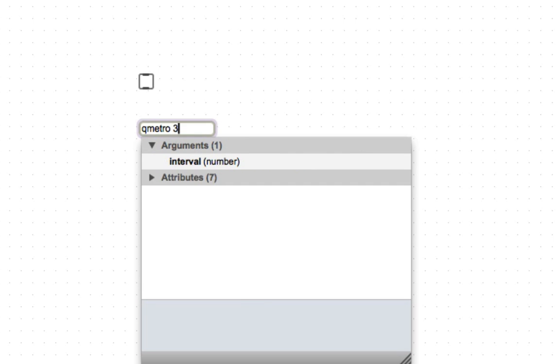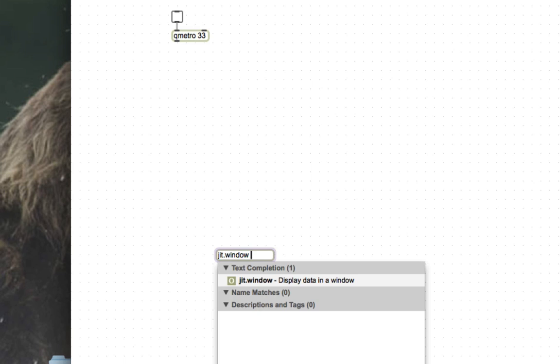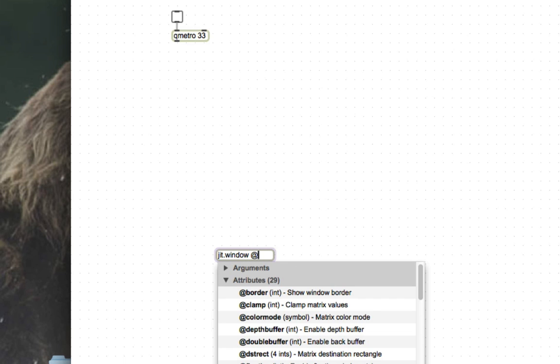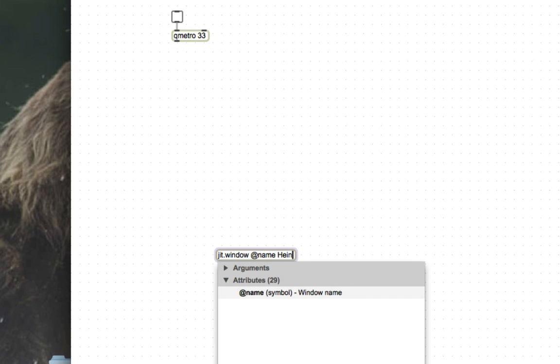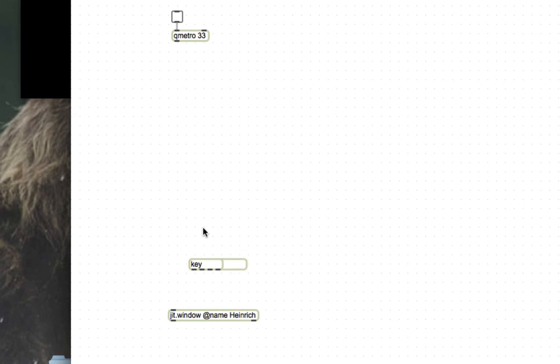So make a toggle, make a Q metro. This is just the boilerplate stuff, just the things you would have to throw in any old patch to make some stuff happen. The Q metro sends out your bangs 60 times a second to calculate all your frames. Add a jit.window with a good Teutonic name like @name Heinrich. Yeah, @name Heinrich. And there he is. There's good old Heinrich.